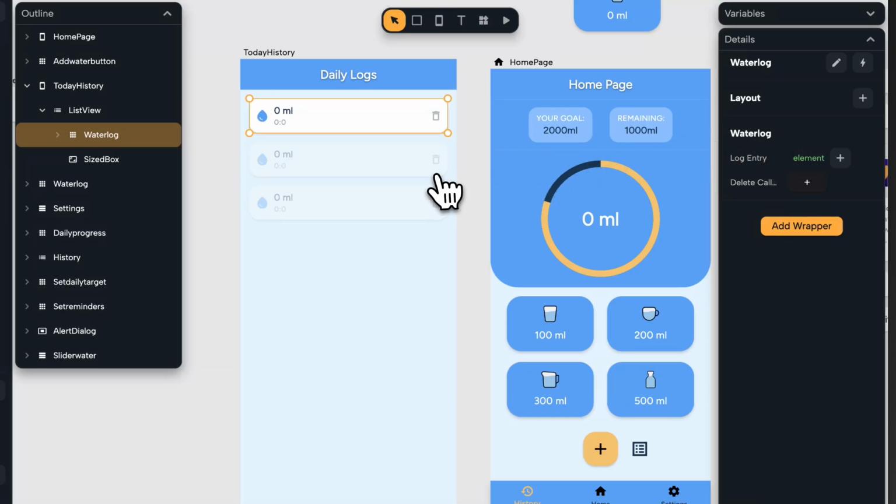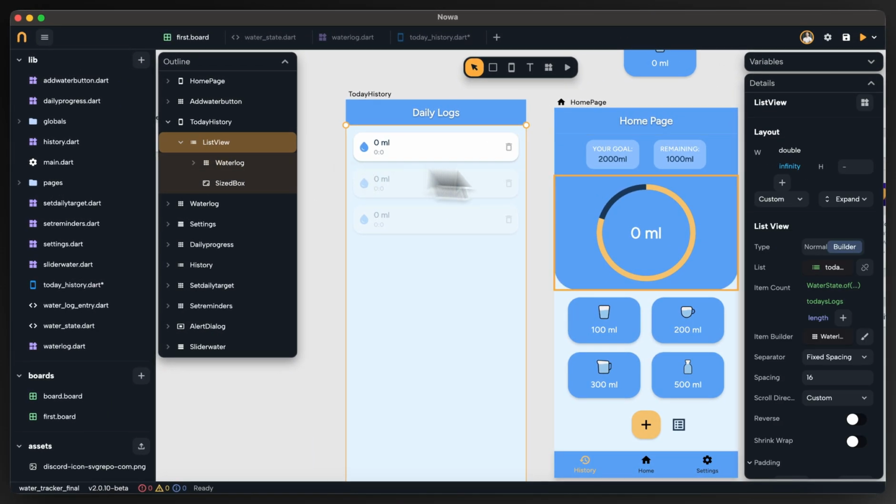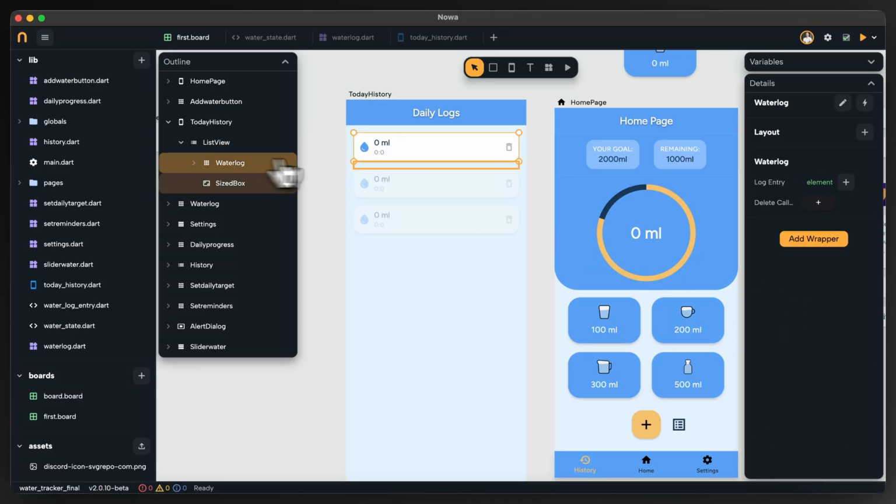So what's now happening is that the list view is connected to the list itself that has multiple water log entries. And then underneath, I'm passing a single water log entry for every placeholder in the list. So each one is holding the information of a single entry. And we're passing this through the parameter.